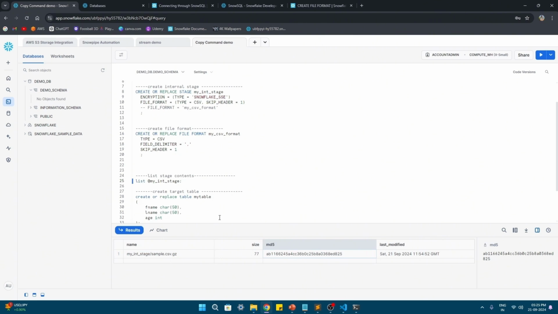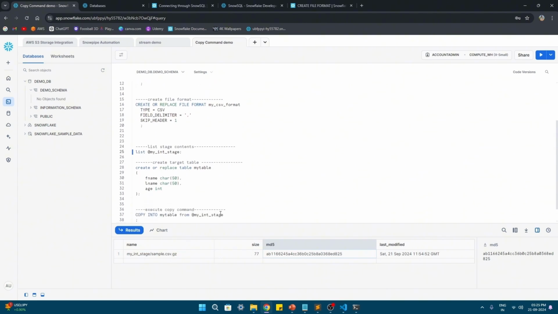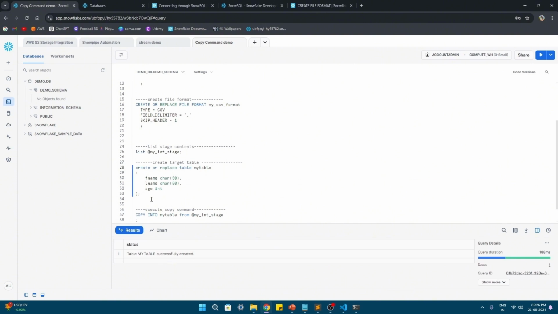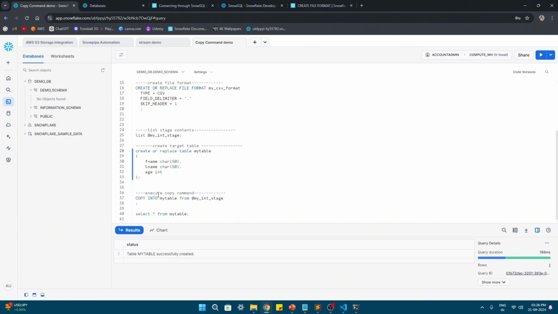Now we are okay to run a copy command, but as you know, the copy command copies the data from the internal stage to a target table. So we need to create a target table first. I'm using the same column names, first name, last name, and age, because my file is in this structure. So I'm creating the same structure for the target table. I'm just hitting the run button so that the table gets created. Now the table is created, and we are good to run the copy into command.